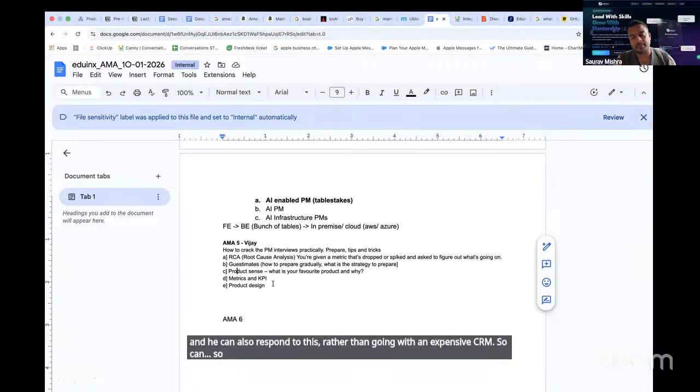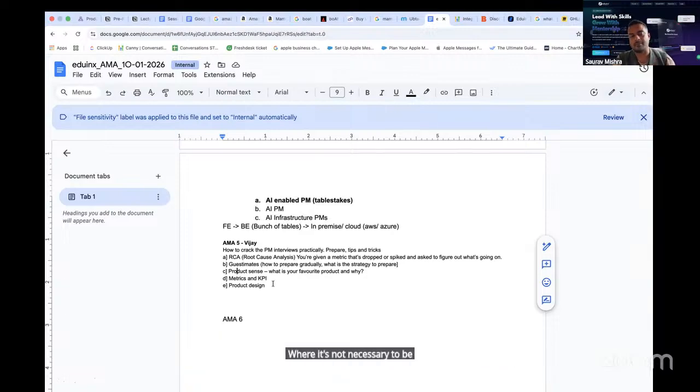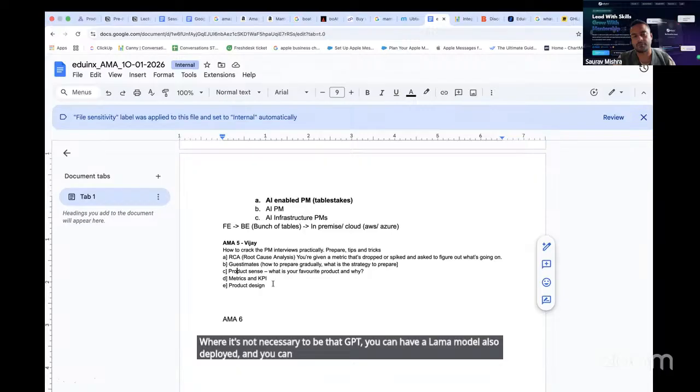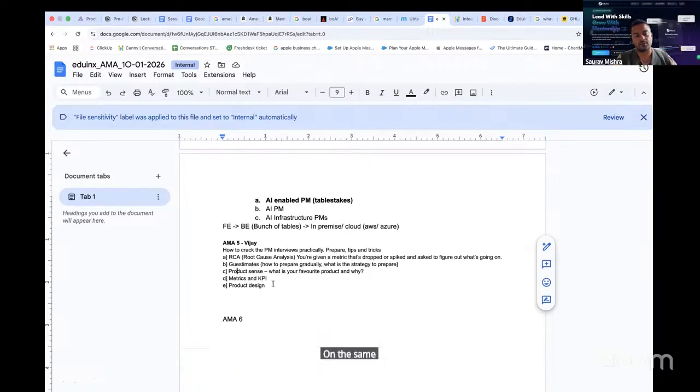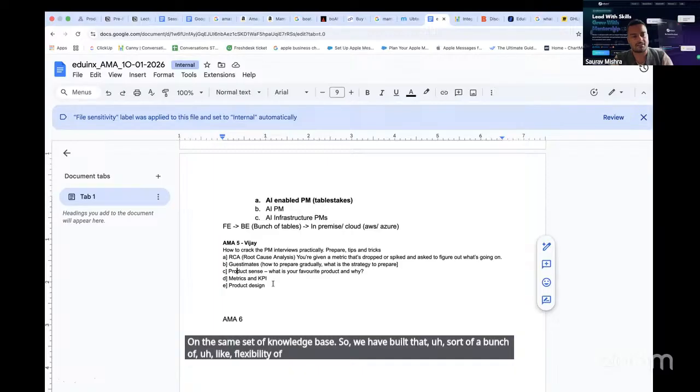So we have built a capability where you can select a model, a sort of open source model, where it's not necessary to be ChatGPT. You can have a Llama model also deployed, and you can check the quality of responses, and tweak certain parameters to send the responses back on the same set of knowledge base. So we have built that flexibility of model selection on the conversation AI. We are building it again and again.